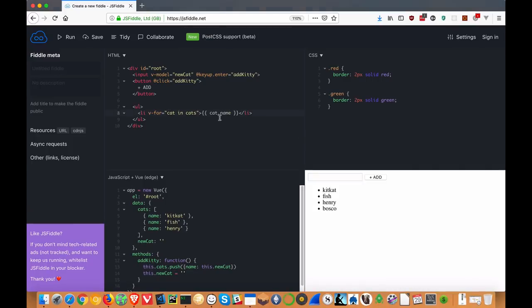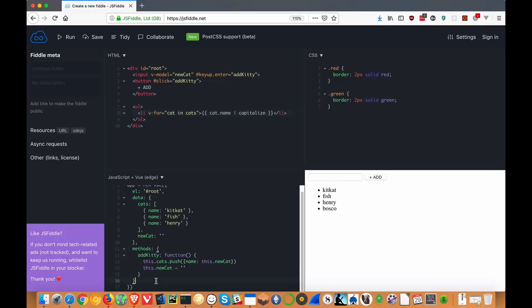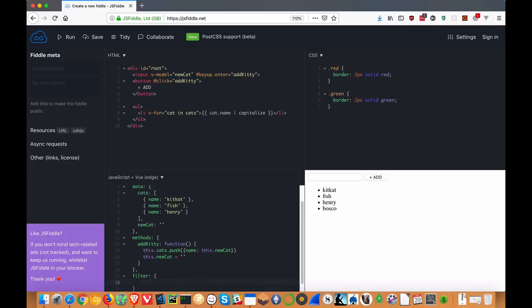So let's say you want to update something that's rendering to the DOM. Vue has something called filters. So I'm just going to write a simple filter to illustrate what it does. And I'll come down here after methods. I can add another object, and this one is similar to methods. It's an object of functions, and I'm going to put the function capitalize.